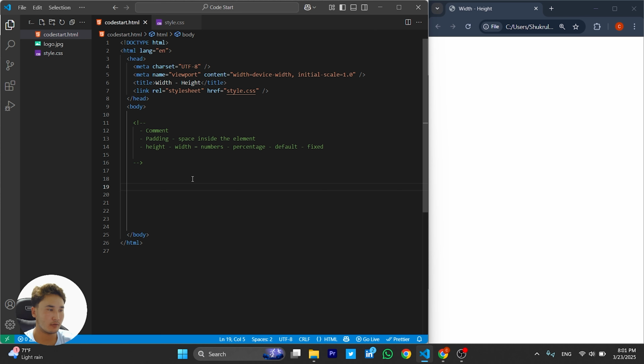In this video we are going to talk about basically width and height, but I'm going to cover padding and comment as well, because most of you have asked how do we initialize comment and why do we use it. So let's continue to the code.